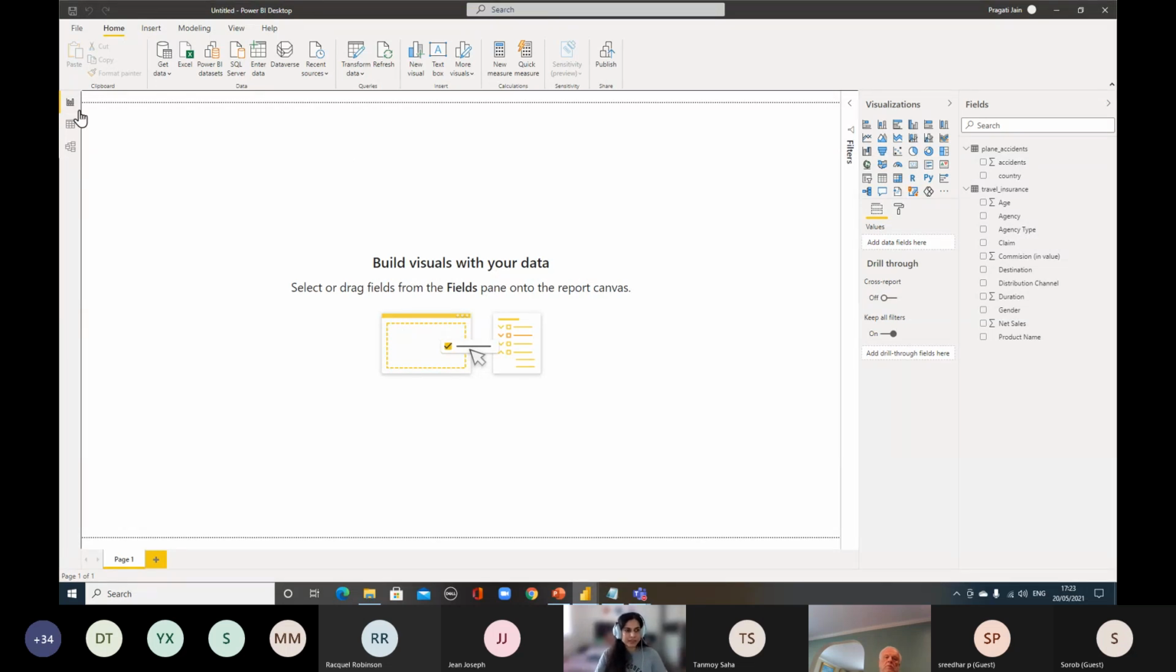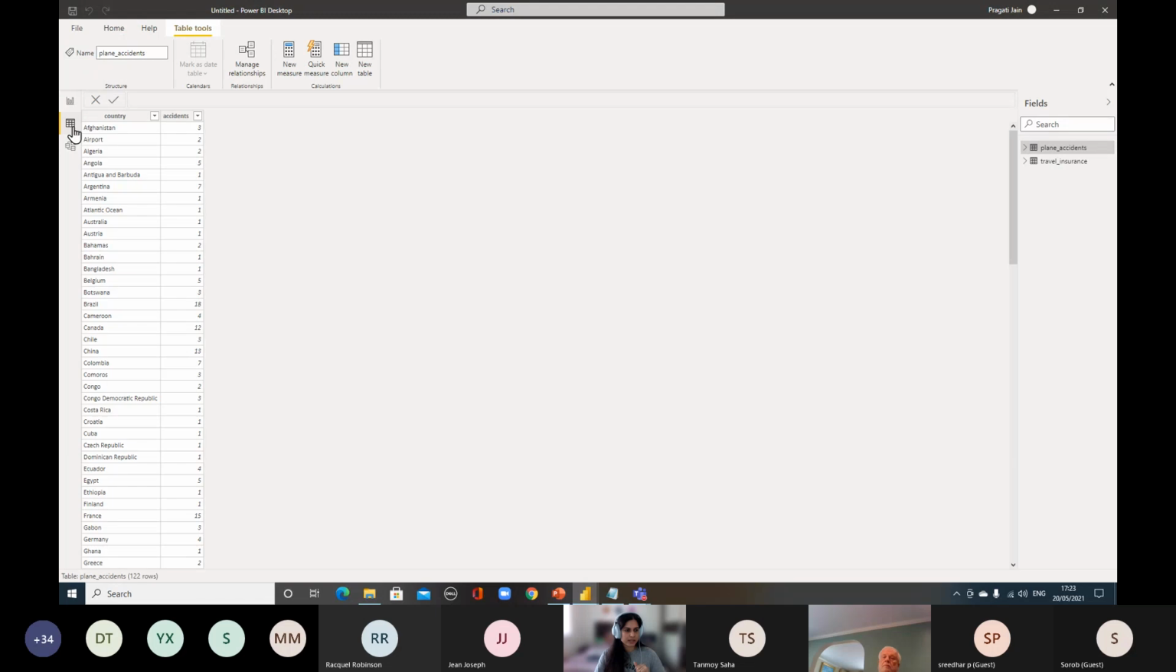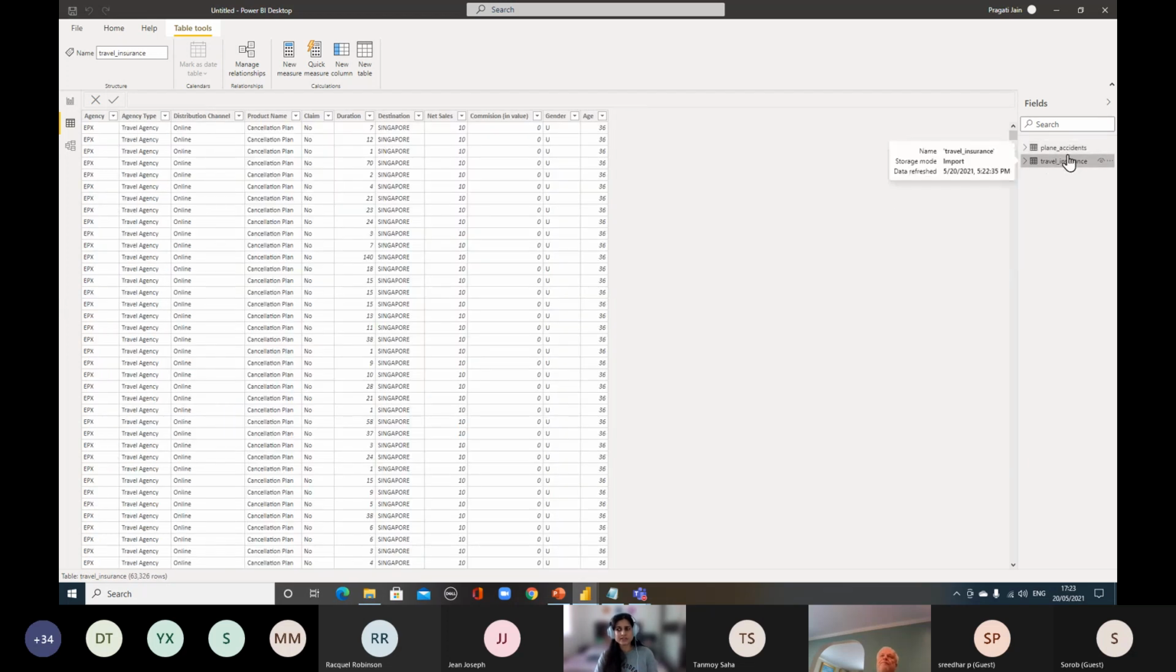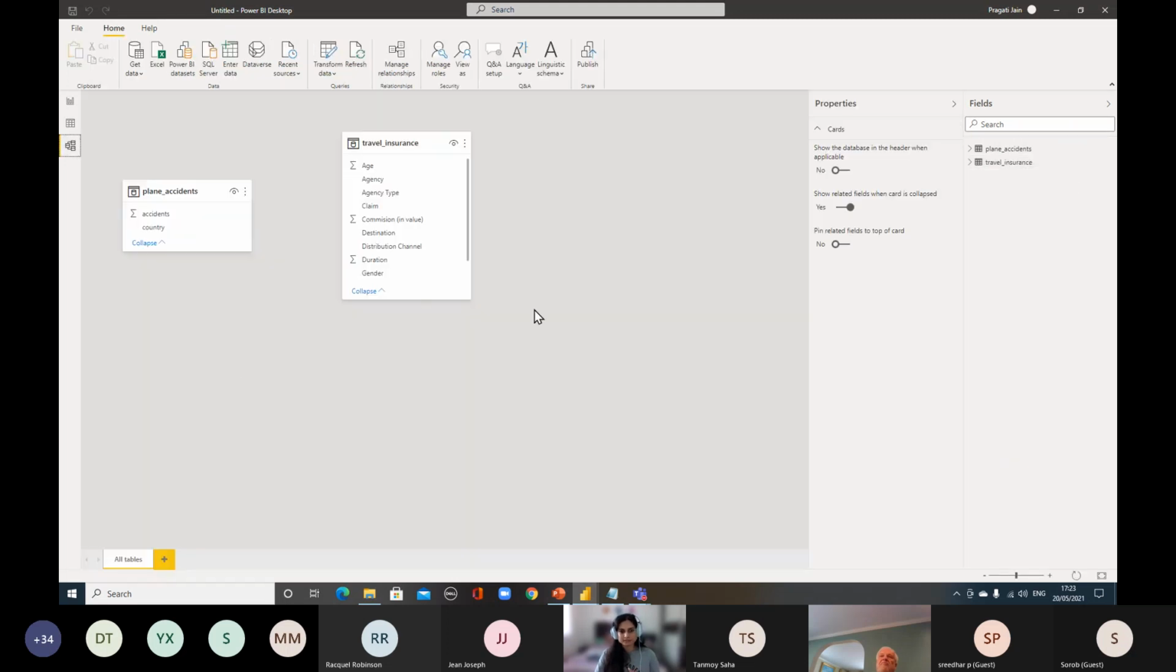I'll start from here. On the left, you can see 3 different icons. The first icon is the report section. This report section shows you all the visuals you create. The second area is the data section. In the data section, you can see all the data you have loaded. For now, Power BI is showing me plain accidents data. If you want to see travel insurance, click on travel insurance under the fields pane and it will show you that data. The third section is called the model section.